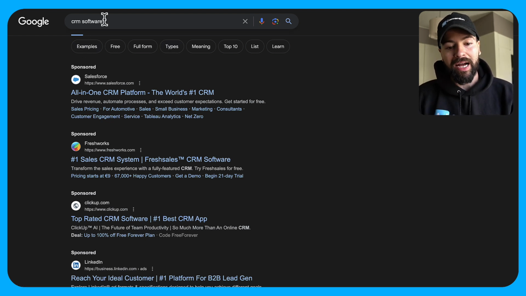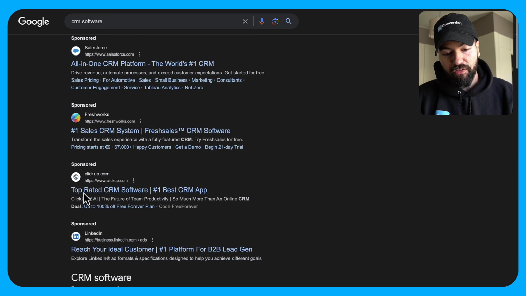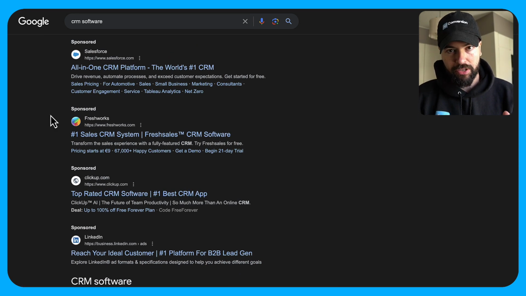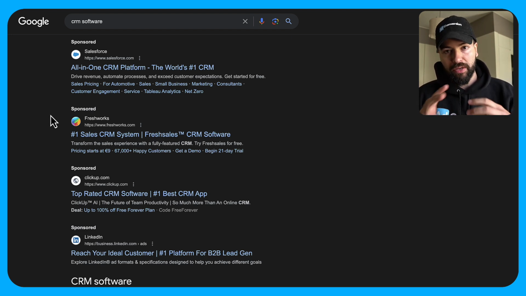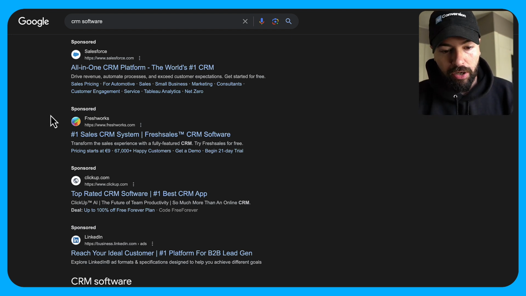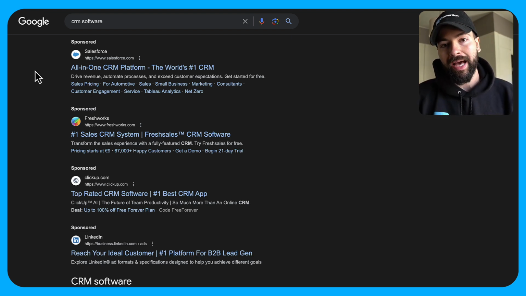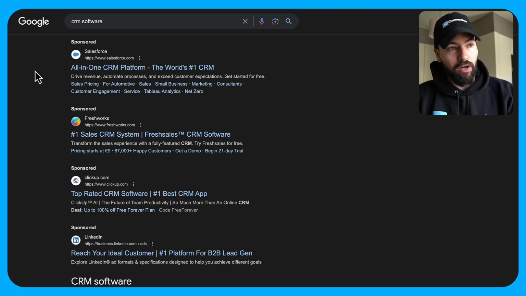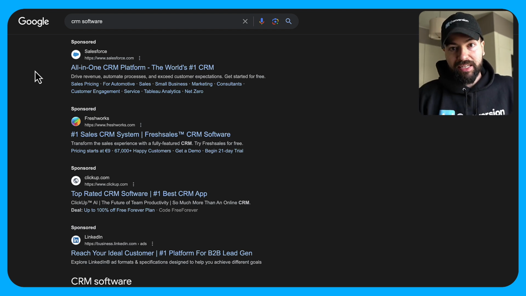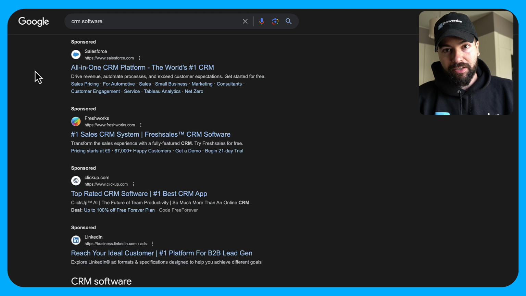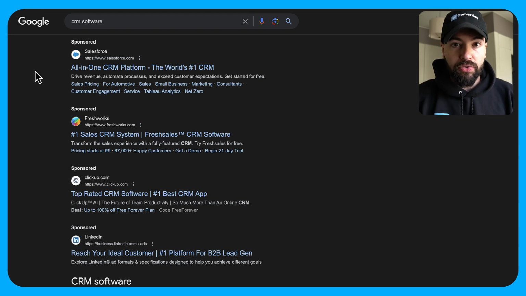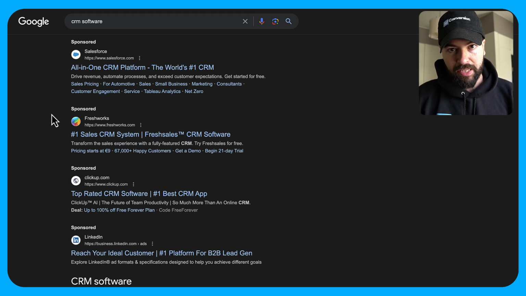So you can see here, I search CRM software, and Google is only showing me right now 4 ads here on the top of the page. And Google's always mixing and matching and playing with different layouts in terms of how many ads they show. But right now you can see I've got 4 ads here. This is 4 ads of thousands of other advertisers that you don't see here that want to be showing up, but they're losing to these 4 competitors that you see here on this page.